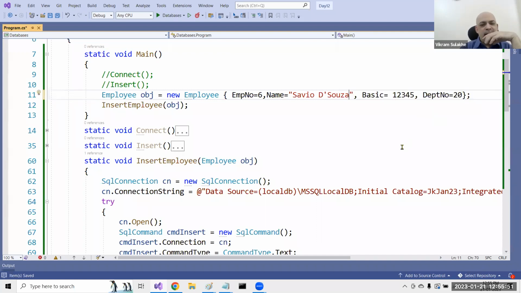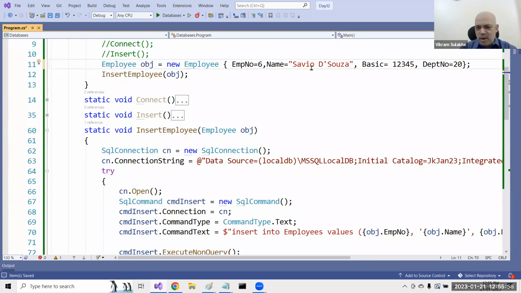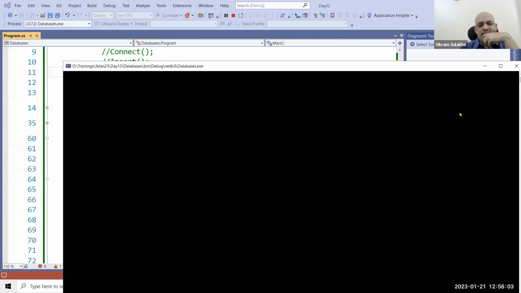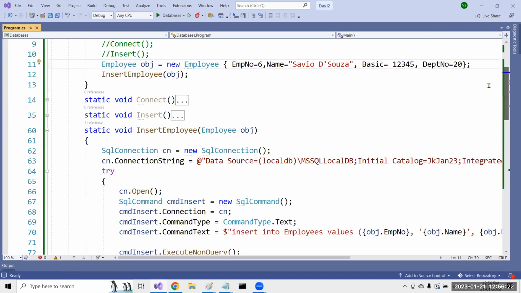Let's try and put him into our database. So employee number 6, Savio D'Souza, and let's run. Okay, what happened? It says incorrect syntax near Souza. All of a sudden, how did it become incorrect syntax? Because the single quote in D'Souza caused the error. We need to use a backslash.